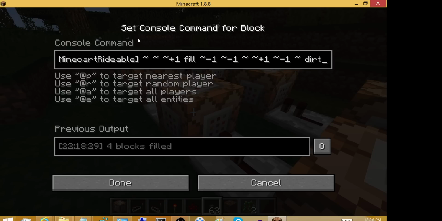And what the fill does is says, take this block, which is basically one below and one to the right of the minecart, but in front of it, and go to this location, which is one below the minecart again, but now one to the left of the minecart. So take all those blocks from the right to the left and fill them in with dirt.